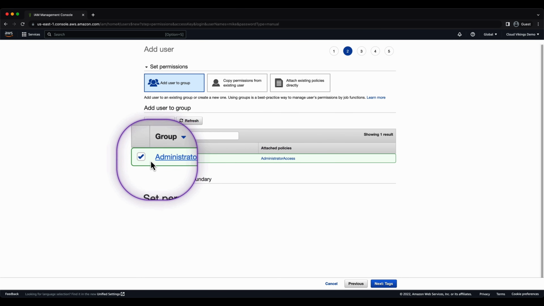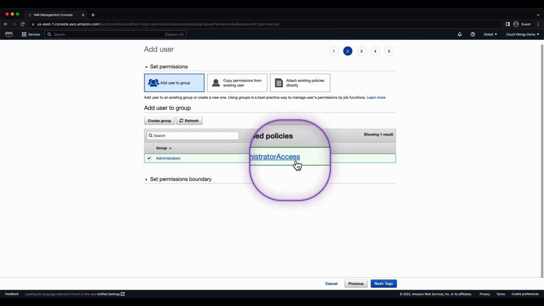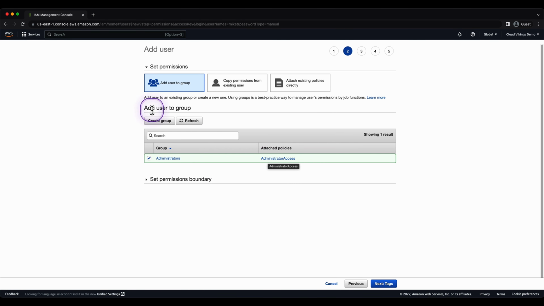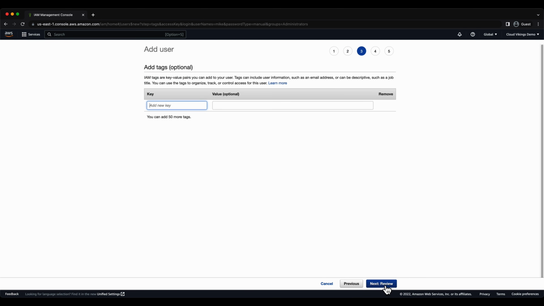And we can see our new administrator group and the administrator access policy attached to it. And this is the group that we're going to add our new user into. So next, we're going to go to the tags button. And for our purposes here, we can just skip over adding tags and go to the review option.